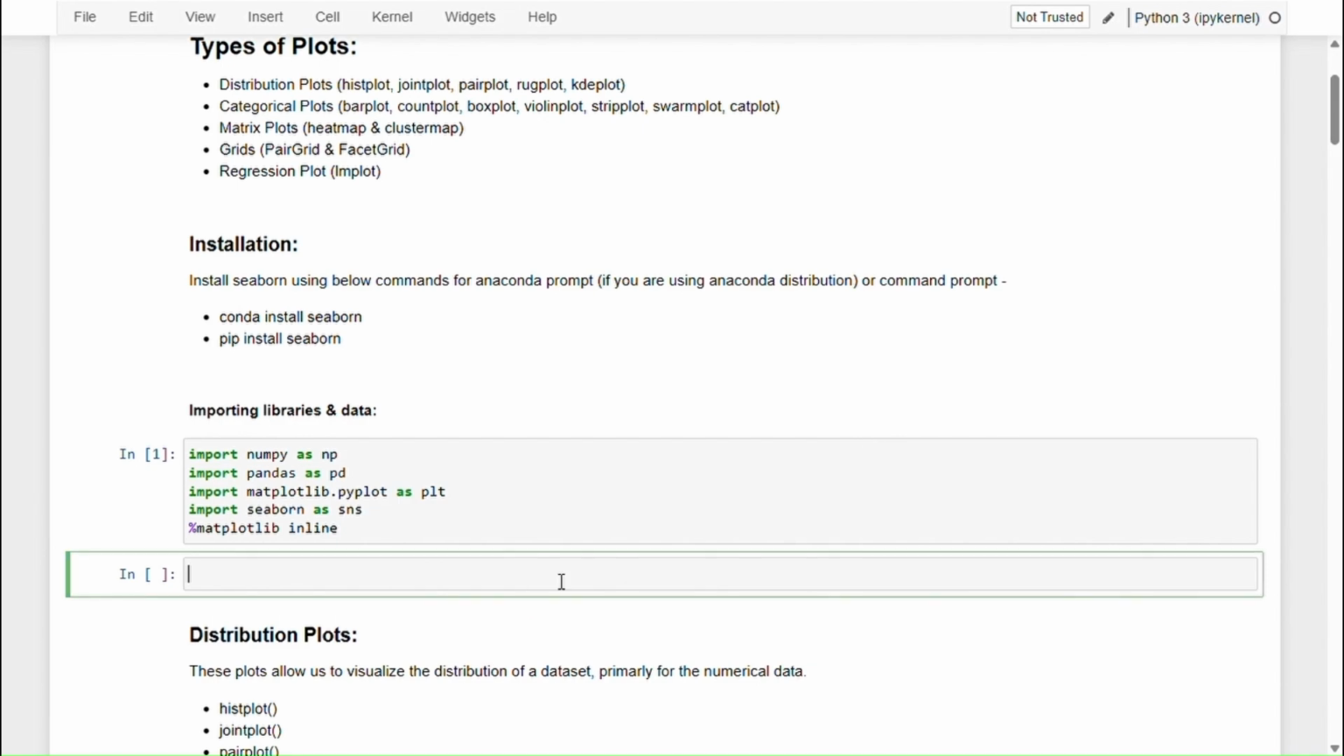Next, we will upload the dataset. So Seaborn comes preloaded with some datasets which we can use for practice purposes. One of such datasets is called tips. To load the datasets, we can run the command sns.load_dataset and just pass in tips.